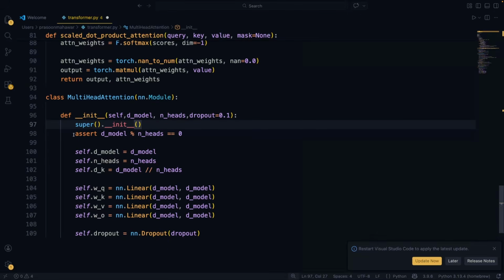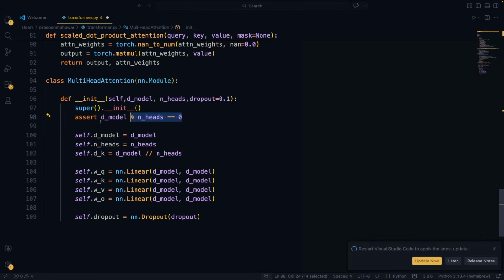AI added an additional statement here, like if the dimension of model is divisible by the number of heads, and if it's divisible then only we move forward. We can skip this, as we are implementing the paper and we know that it is divisible. Then next we define three variables: one is the dimension of model, the number of heads, and this is the dimension of k, which is basically d model divided by number of heads.